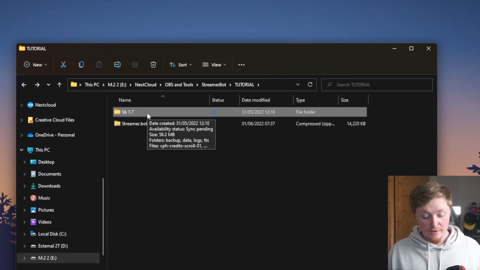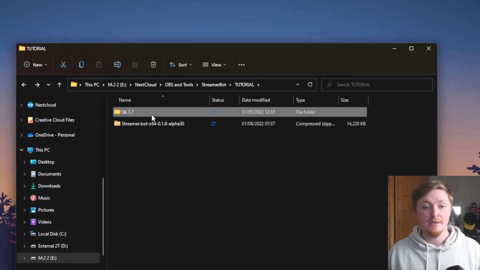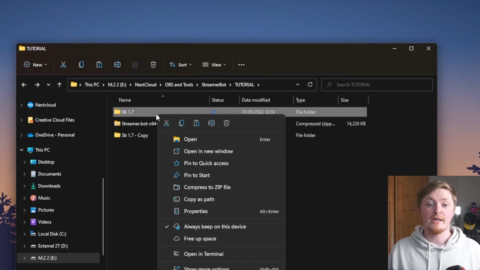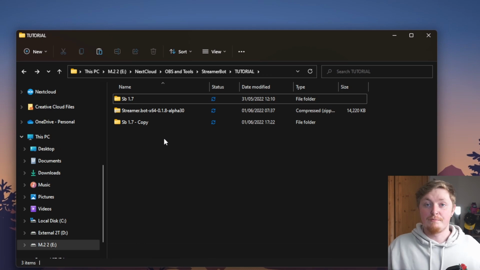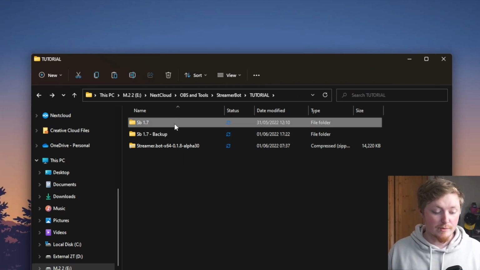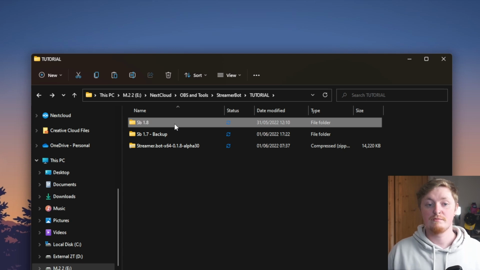First thing you want to do is actually copy and paste this. That'll create an instant copy here for you. You can, of course, do this as well by right-clicking and doing copy paste. By having a backup, if anything goes wrong during this, you can always revert back. We're going to rename this so it's not copy, and we'll call it something like backup. While we're renaming stuff, we may as well rename this 1.8 instead of 1.7. Yeah, depends on what you want to do.